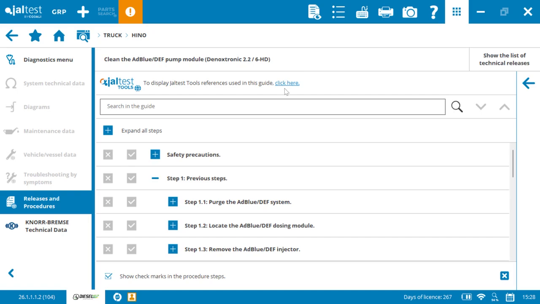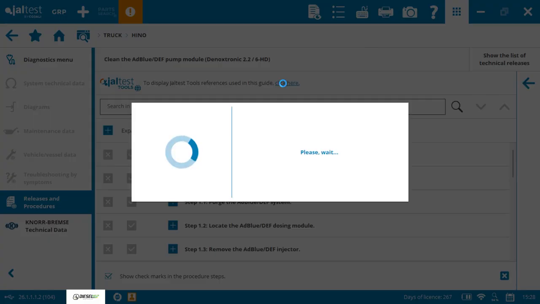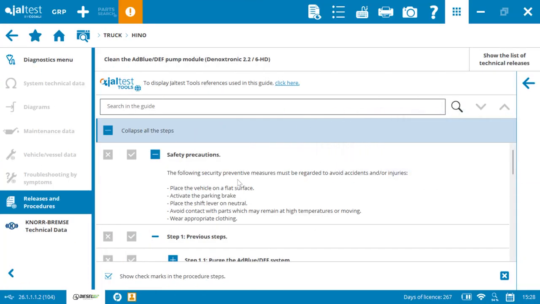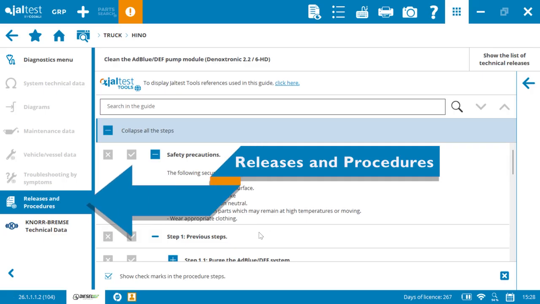In this video, I'm going to show you a brief overview of one of Jaltest's many features of the diagnostic tool. Once you enter into the vehicle, you can access additional processes such as the AdBlue SCR DEF system cleaning. You can find this located in Release and Procedures.